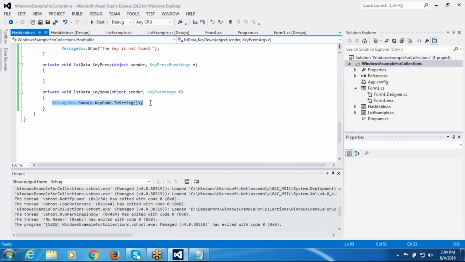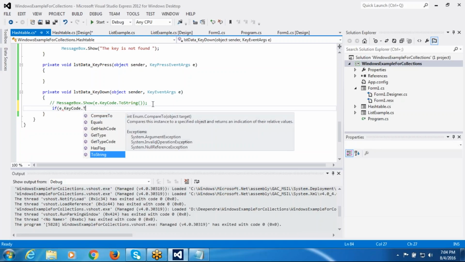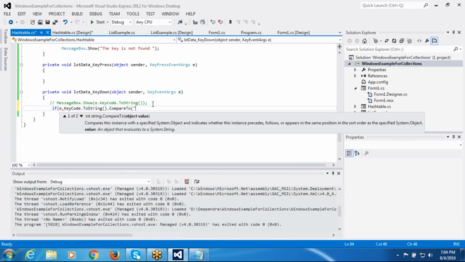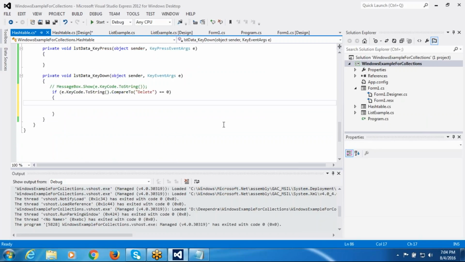Now here we write the condition. What condition we write is, I comment it, then come to this part, here write the if condition, then here e dot key code, then dot toString, take here dot compareTo, we put like this here. With what exactly we compare here? Delete. So if it is equal to 0, in such cases we need to delete that element. We have to delete the element from the given list box.